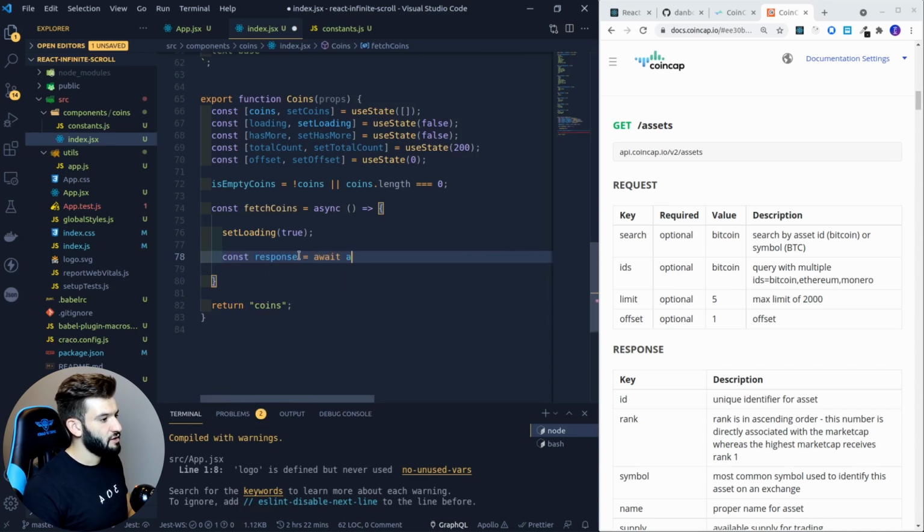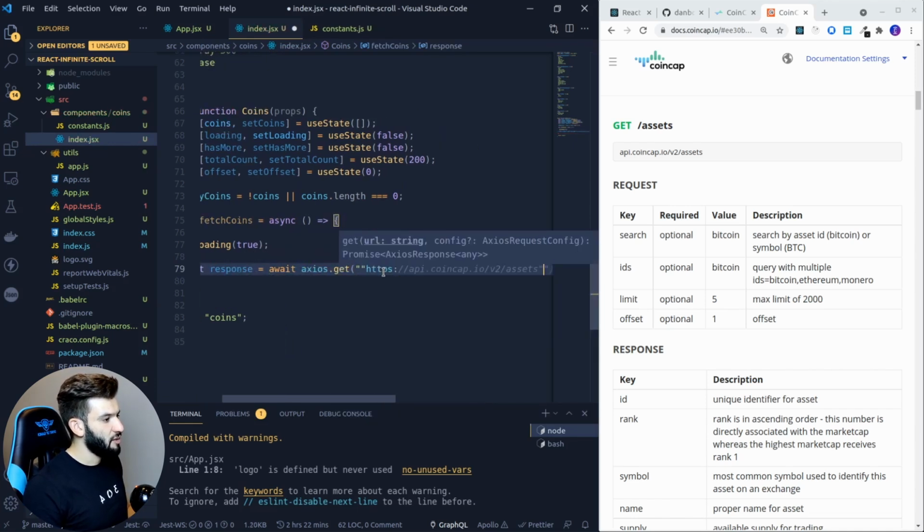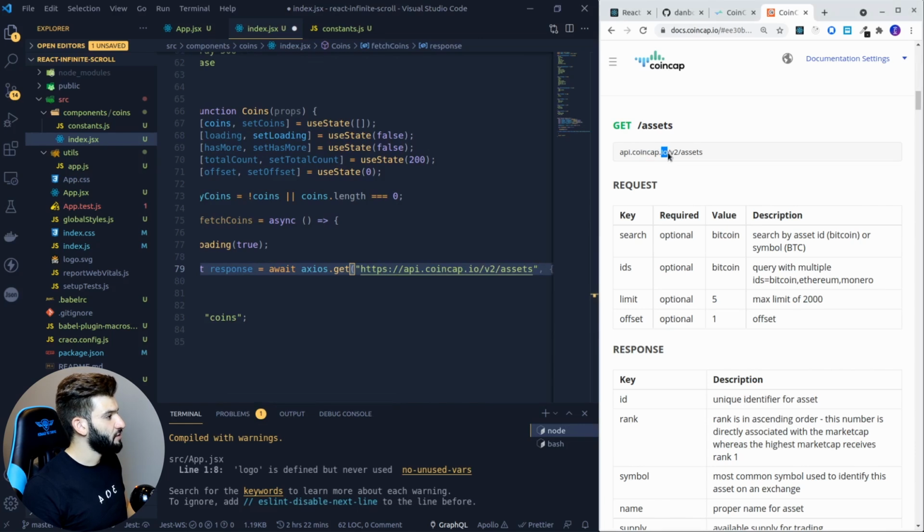I'm going to use await and I'm going to call Axios. So it's going to be auto imported for us. So I'm going to do get, and here I'm going to pass the actual URL for that. So remember, the URL is going to be api.coincap.io/v2/assets. So this is the API we need to access in here.